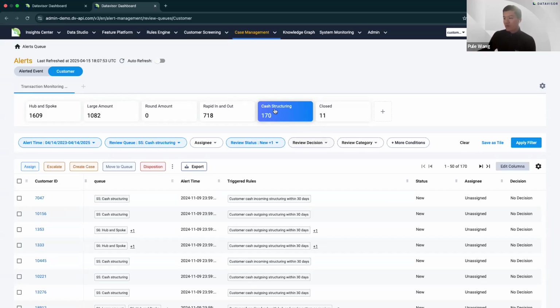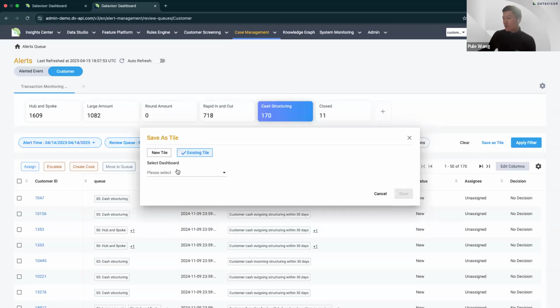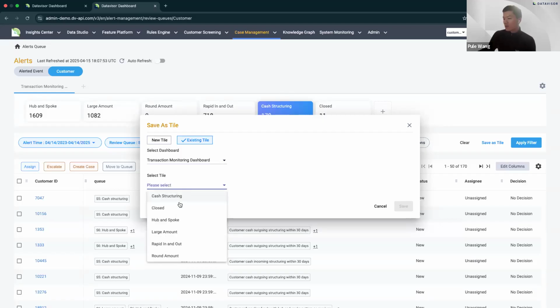For example, you configure some tiles based on some filter, but you don't like this filter criteria. You think there's something wrong with it. Then you can manipulate the filter here, and you can directly update the tile here by saying save as a tile. And then you can either create a new tile and add it to the dashboard, or you can choose an existing tile from an existing dashboard and update the tile directly. Okay, so hopefully that saves you some time to improve and manage your dashboard.